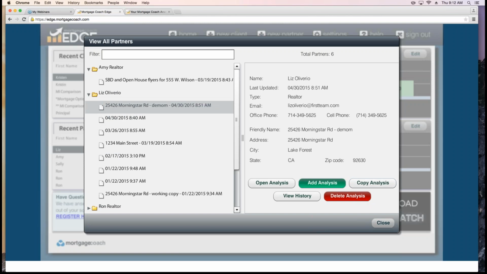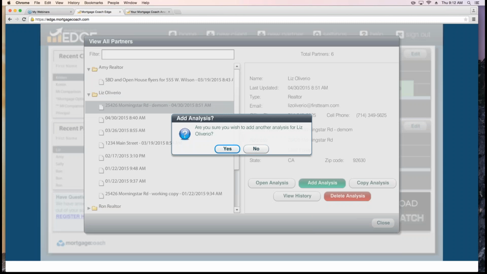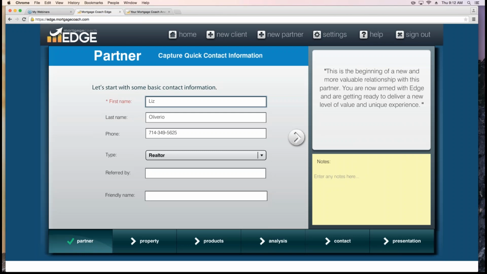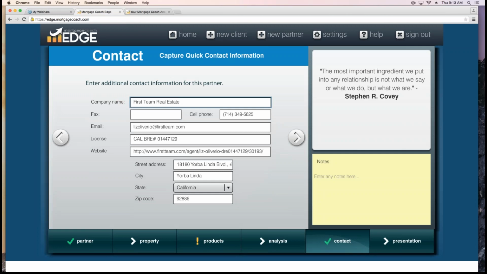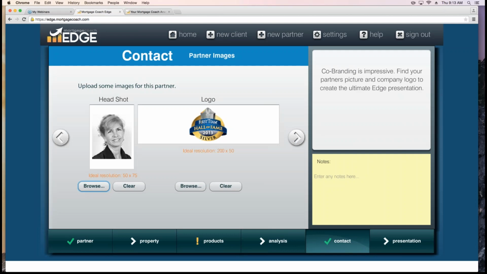Okay, so for our purpose, what I'm going to do is start with Add Analysis. So let's click on Add Analysis. And yes, I want to add one for Liz. And you'll see her contact information carried over. Now let's go to the contact. You'll see I have 2 jump outs. If we go to the info, you'll see I have all my realtor information for Liz already filled out. That carried over with the copy, as well as the image and her logo. So it's going to speed up the process of creating these flyers. And then if you develop product and fee templates, it'll even go quicker.